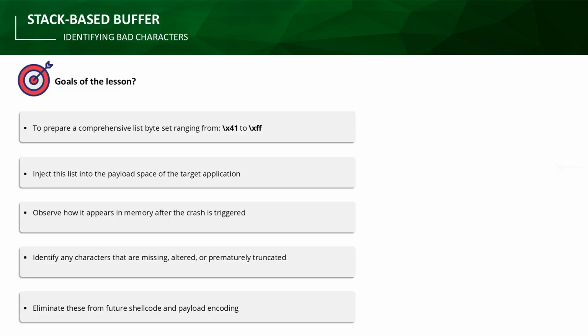Today, our objective is to prepare a comprehensive list of byte values from x01 to xff. Inject that list into the payload space. Observe how it appears in memory post-crash. Identify any characters that are missing, altered, or truncated. Eliminate them from future shellcode and payload encoding. This process ensures that when we finally insert real shellcode, it won't be corrupted or broken by unsafe characters.